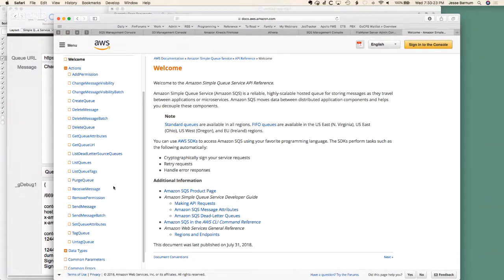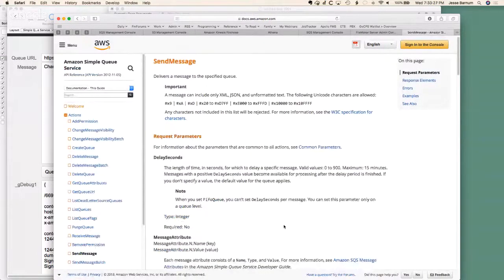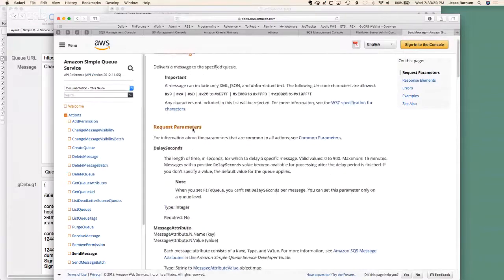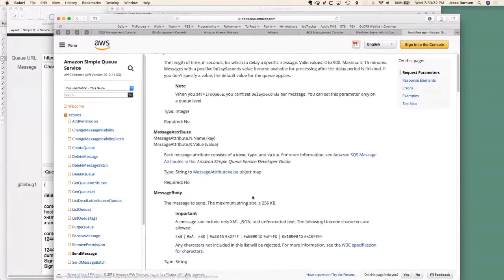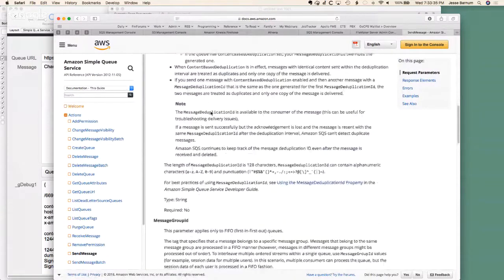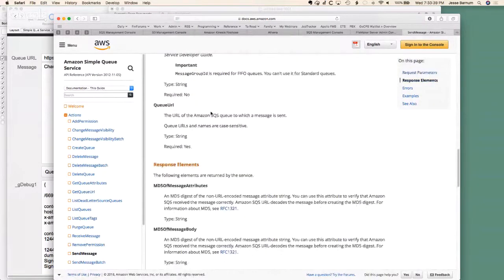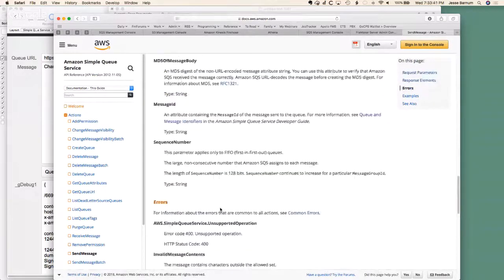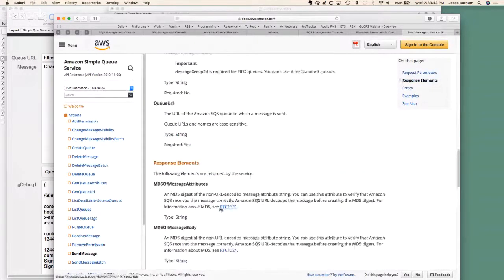So the particular action that I'm doing is going to be send message. And send message can take all these different request parameters: delay seconds, message attributes, message body, whether we want to deduplicate, group ID, queue URL, and then these are the things that come back in the response that we get. I'm not dwelling on these things because we've got a lot of services to cover, but I do want you guys to understand how to read the AWS documentation and how to translate it into terms that you can call from FileMaker.